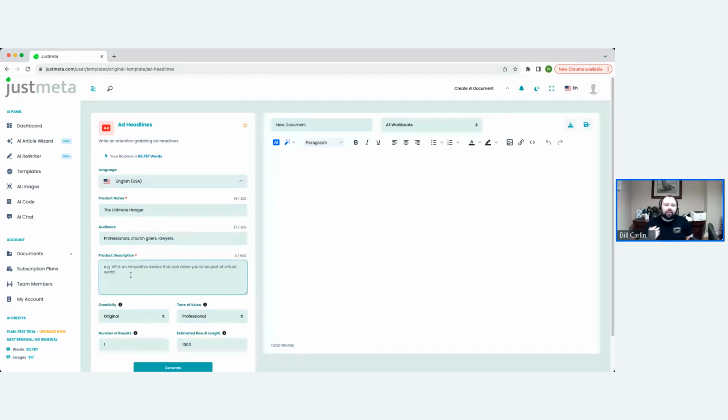And then we have to give a little bit of a description about the product because they're not going to know what makes our hanger the ultimate hanger, or what our selling points are. So I'm going to say unbreakable, lifetime warranty, anti-slip, hangers sold in a bulk 50-pack.